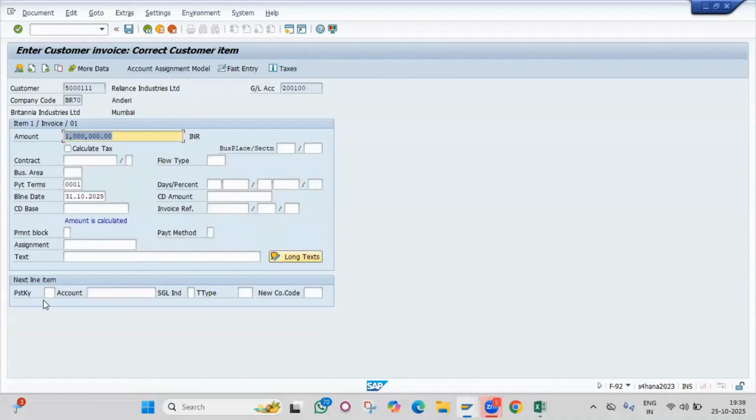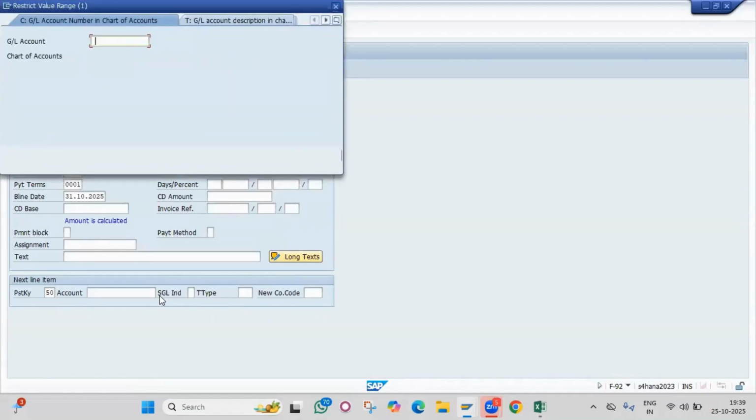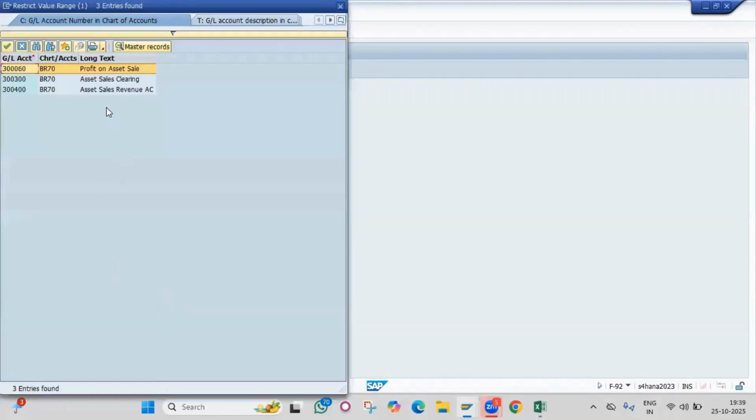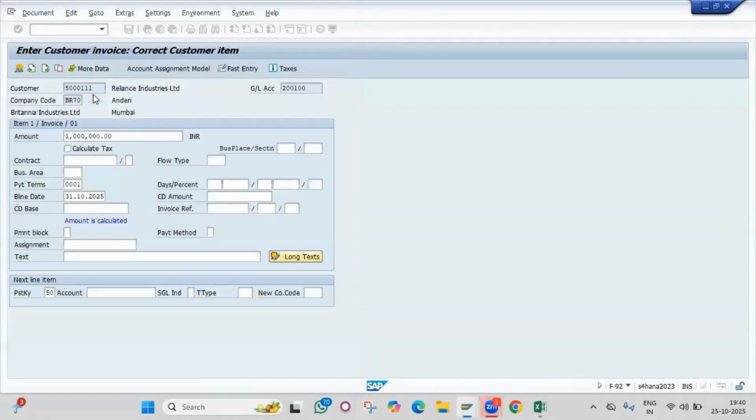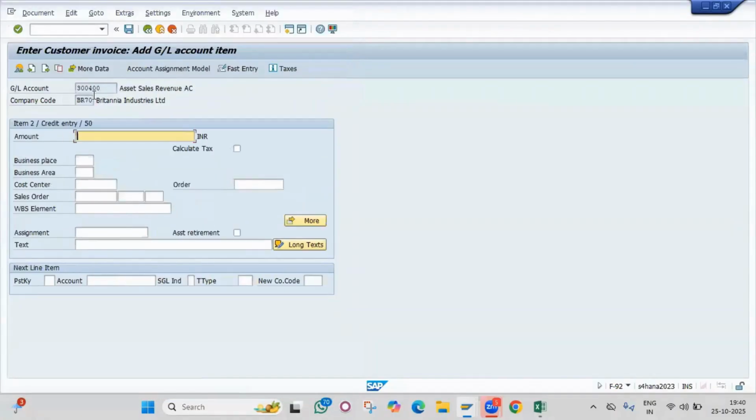When I am selling, I'll get revenue, right? Whether you are selling for profit or loss, that's a different part, but you are getting revenue. So enter the revenue GL account. Revenue GL account SAP doesn't know, you have to enter it manually. Revenue GL account is a 3 series. Asset sale revenue account. Select this. Enter. Now amount.